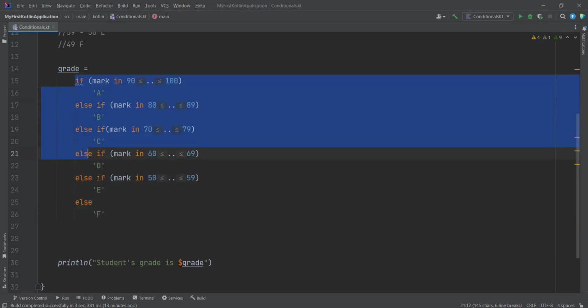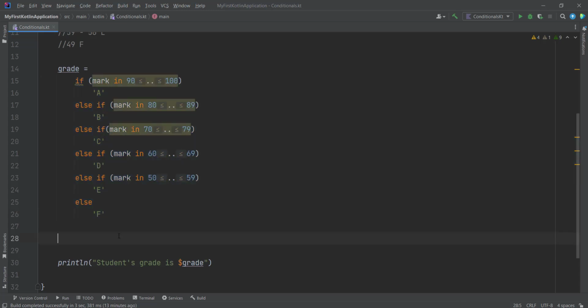Having several else ifs within your code might just decrease the readability of your code, and as you can see, our code is not that readable. So here comes the second type of conditionals in Kotlin, which is called when. When is just like if else, and it can also be used as an expression or a statement, but it just helps us to write the code in a more readable way.